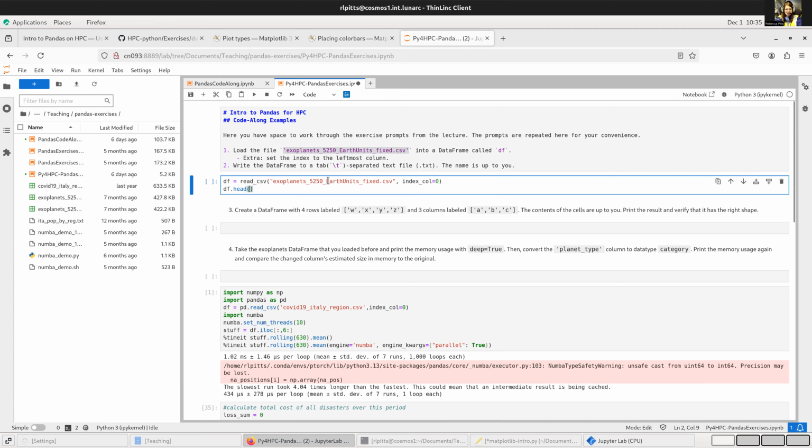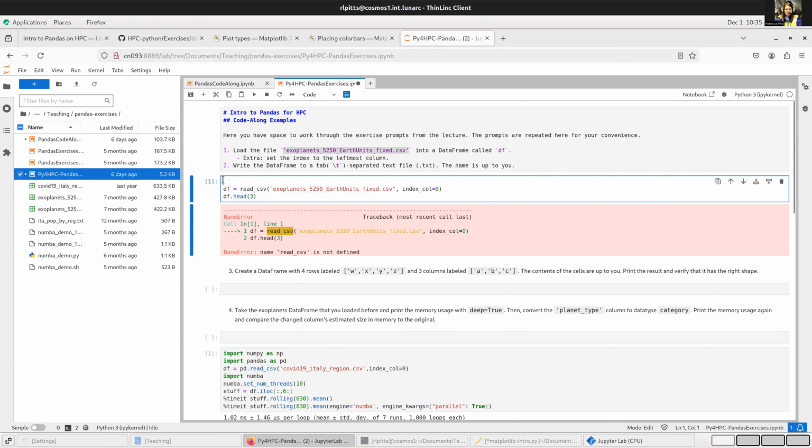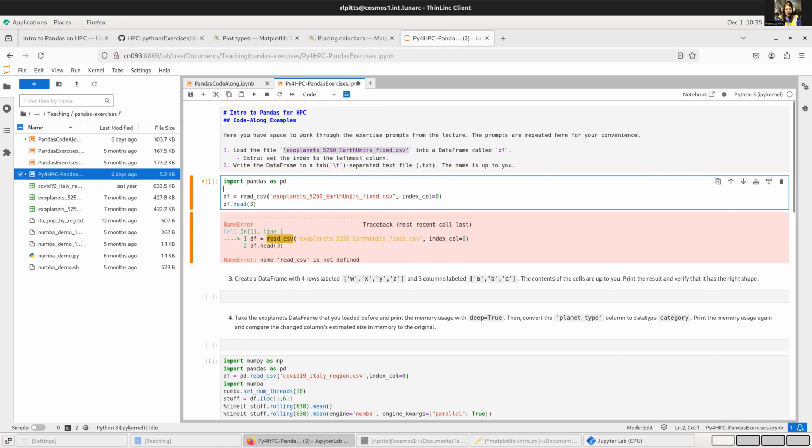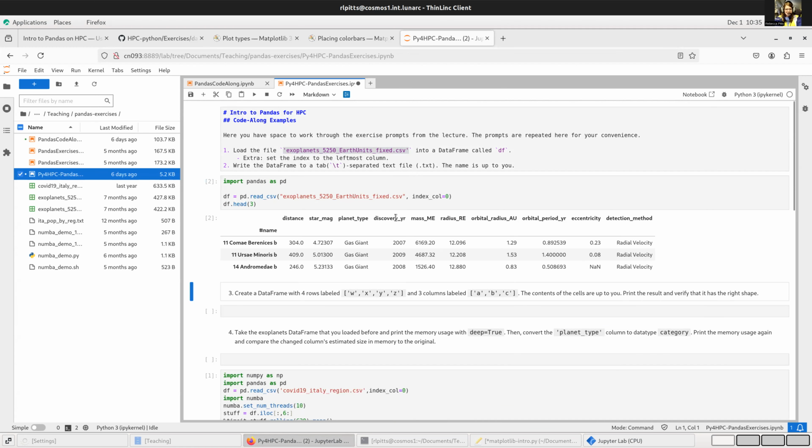You can also specify a different number, like 3. Oh, right, I got ahead of myself there. So import pandas as pd, then pd.read_csv. There we go. So this is what you should get.